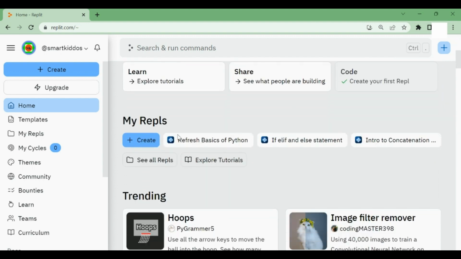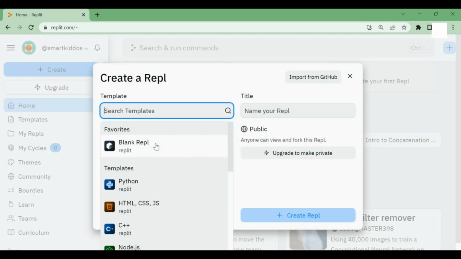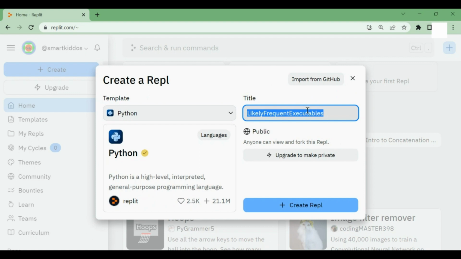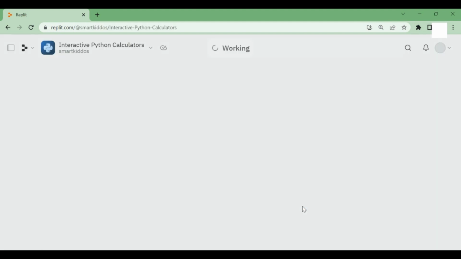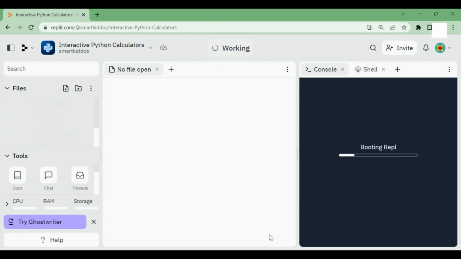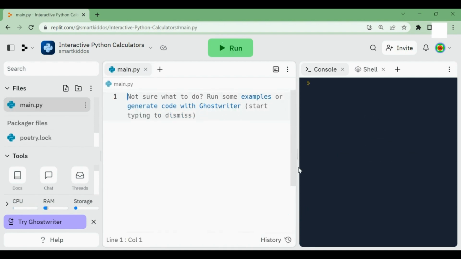I'm going to scroll down and create a REPL. I'm going to click Python as the template, and I'm going to call this project Interactive Python Calculators. So I'm going to create the REPL, and I'll get this screen. Let's start with today's lesson.